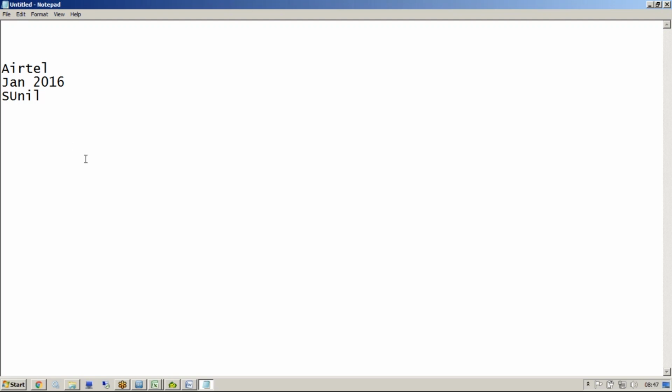As time goes by, Sunil took the SIM connection but didn't use it. He activated it, and then he threw it in the dustbin, or just put it in the closet. After 6 months, if you still don't use it, in June 2016 they will deactivate your connection. That's a natural thing that happens.